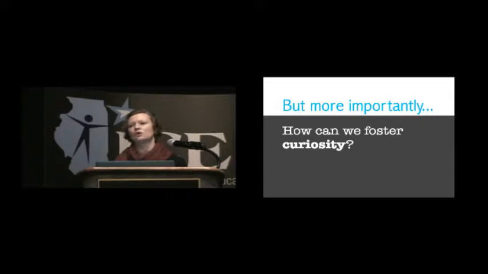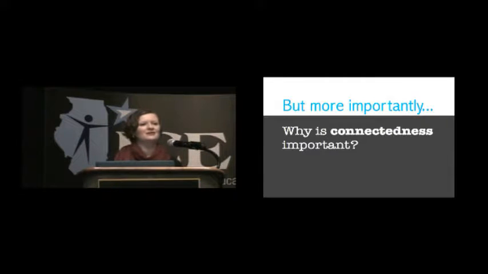We know that kids dig in more to the content when they're actively wondering and questioning and thinking about what it is they want to learn and what resources are available to support them. And so we really wanted that curiosity element to come alive through our collaboration. Why is connectedness important? Why is life better when we learn with other people? We can ask ourselves that same question here at ICE. Why do we come here to learn with other people?